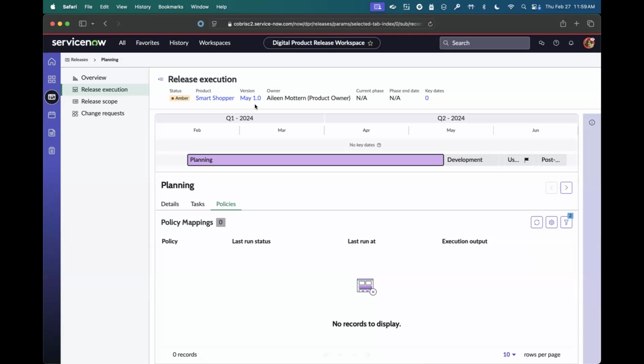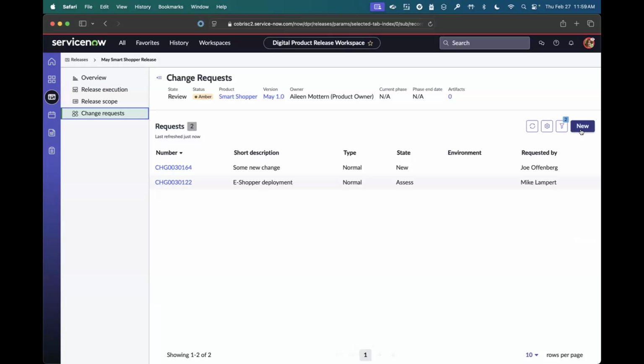That one, we'd have to spend a lot more time if we wanted to go into the details of it, but to DPR, a change is a change. So whether it comes from manually creating the new change button, or if it comes from DevOps Change Velocity, to us, it's all listed here as a change for this release.